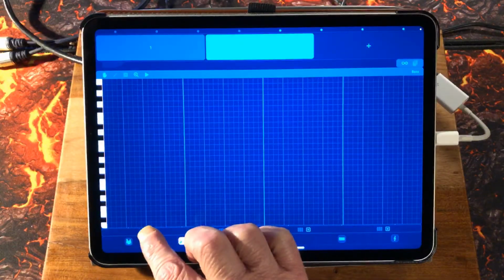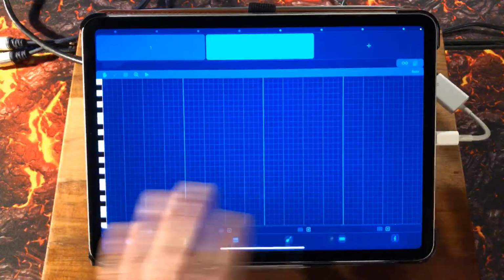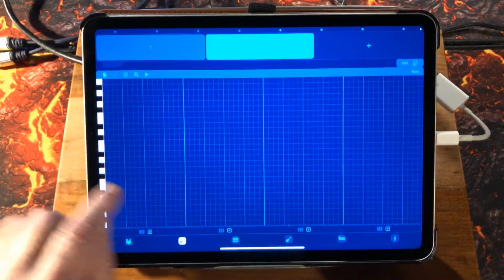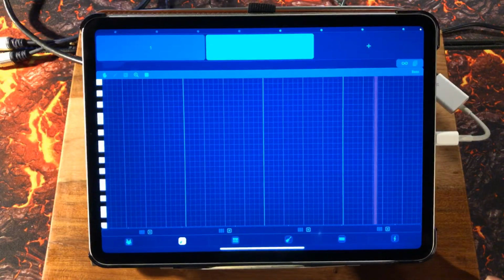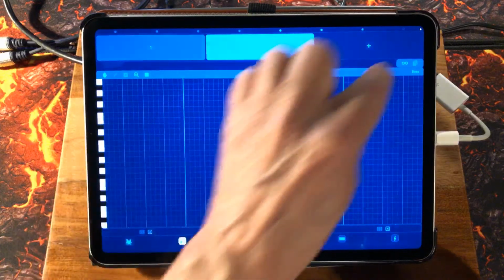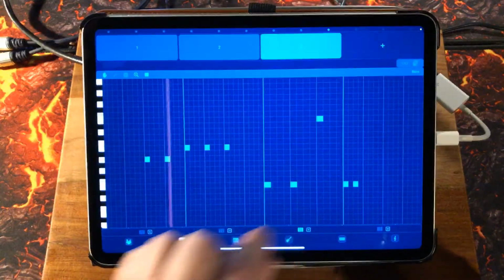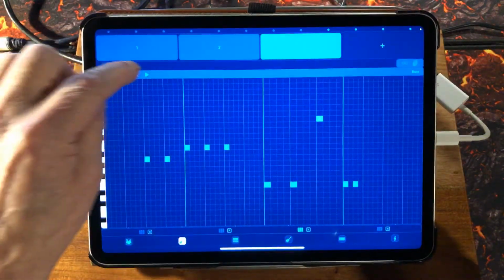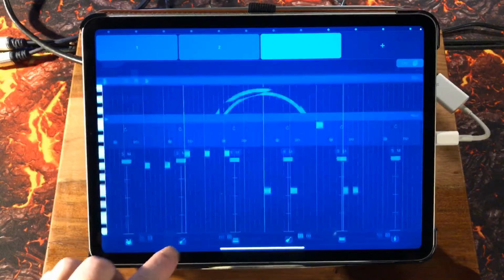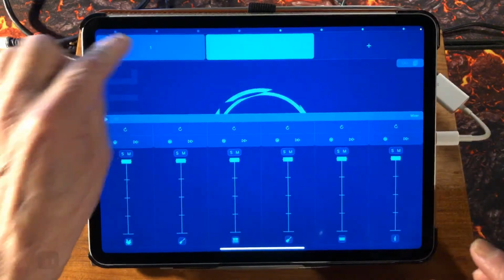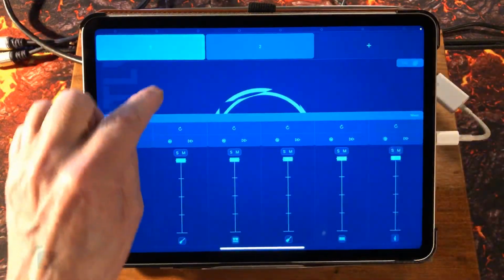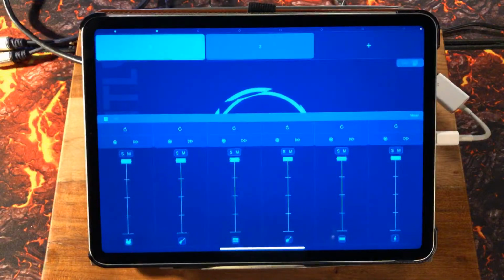So on the second pattern, I've taken out the bass. So what will it sound like now? So on the second pattern, I took out the bass. So the first, get rid of this. On the first pattern here, let's press play. And the bass is gone for the second pattern.